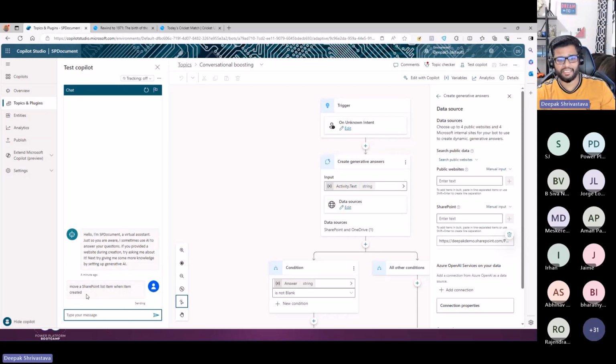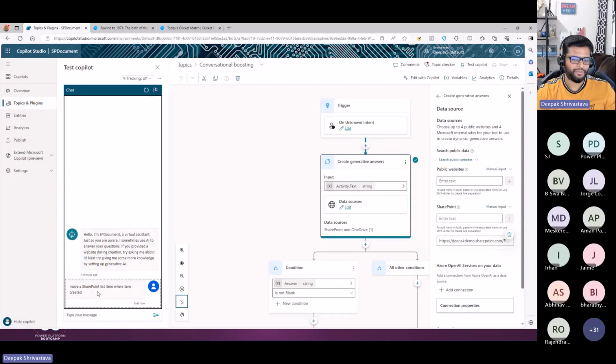Okay, so let's see if this actually works. So I just ask a question about move a SharePoint list item when an item is created. This bot is looking into that library. So if it works, what it should give me is the result from that particular document that we have. So let's see if it can actually get that information.